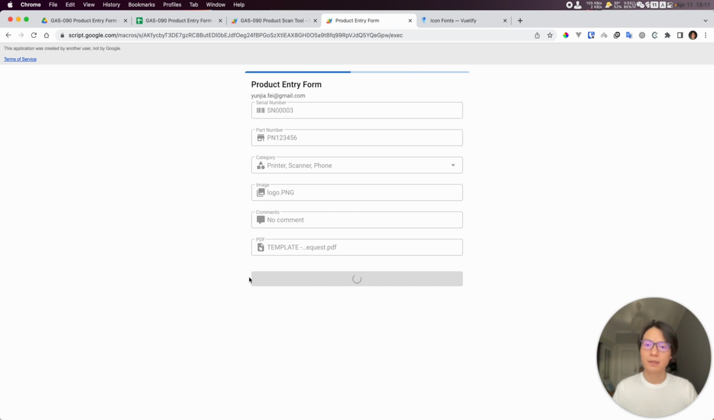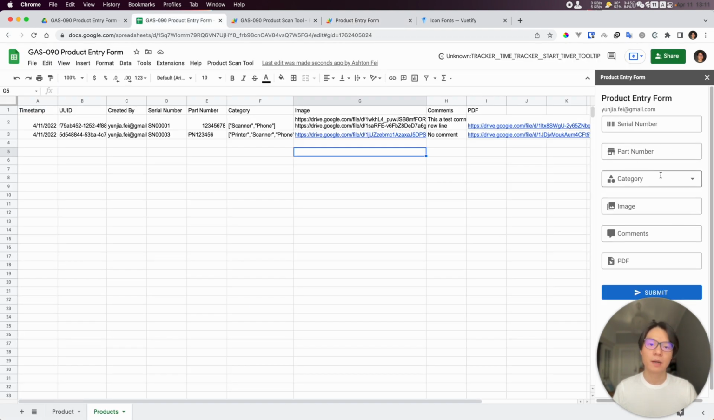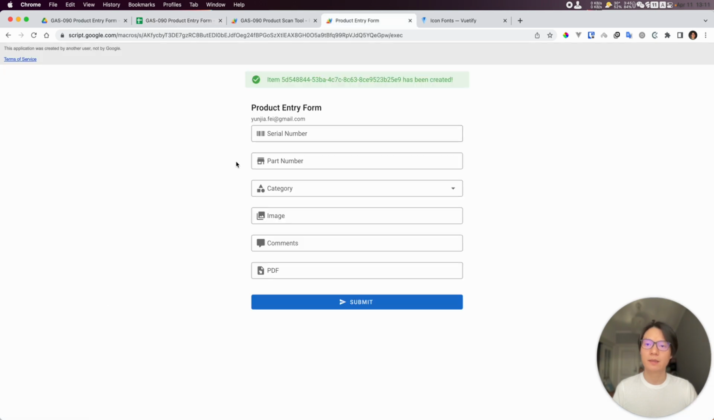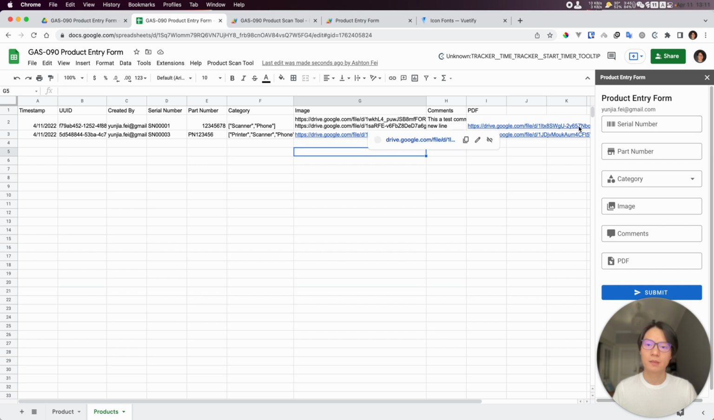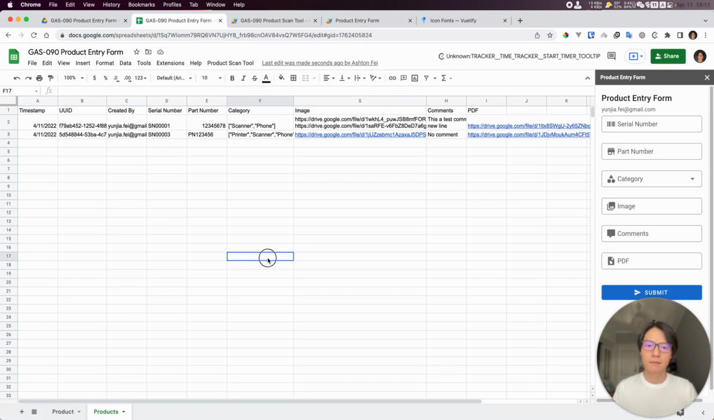Okay, so basically this form is exactly the same as the one we are using here. This is a web app, so you can share this link with other people, and this is a spreadsheet. You can use it directly as a sidebar like this. As you can see here, all the data are entered from the web application. And this is about the project introduction.